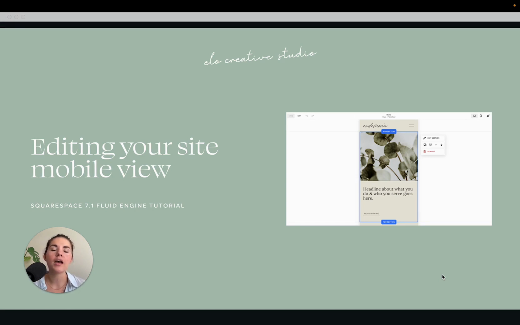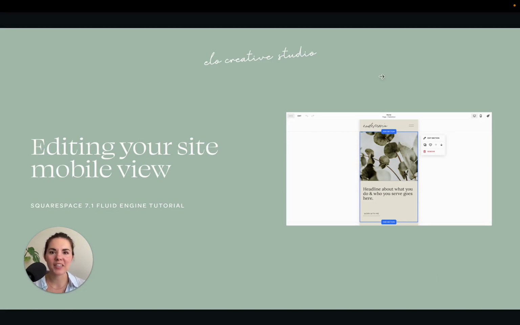The easiest method I've found for mobile edits is to get one web page completely ready to go on desktop and then hopping over to mobile, optimizing it on mobile, and moving on to the next page. I've found it's easier to edit page by page instead of getting your entire website set up on desktop and then hopping over to mobile. So let's get started with this.